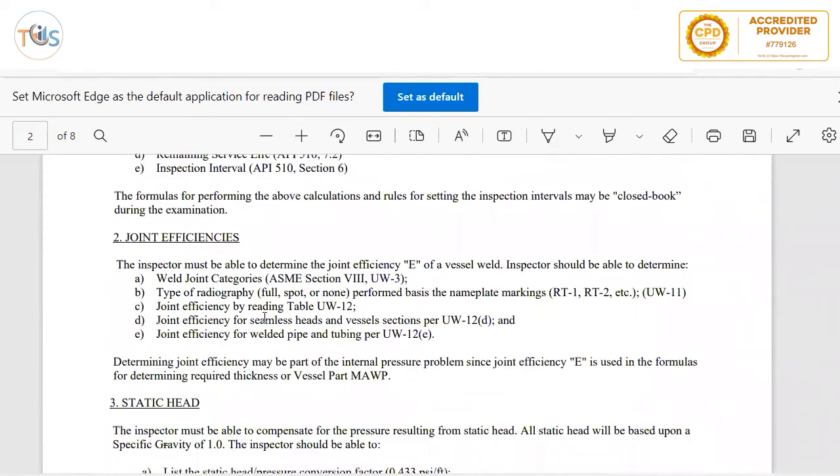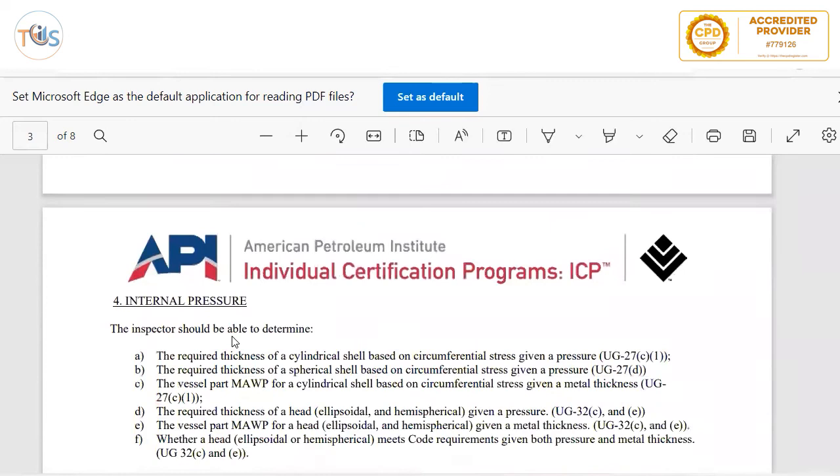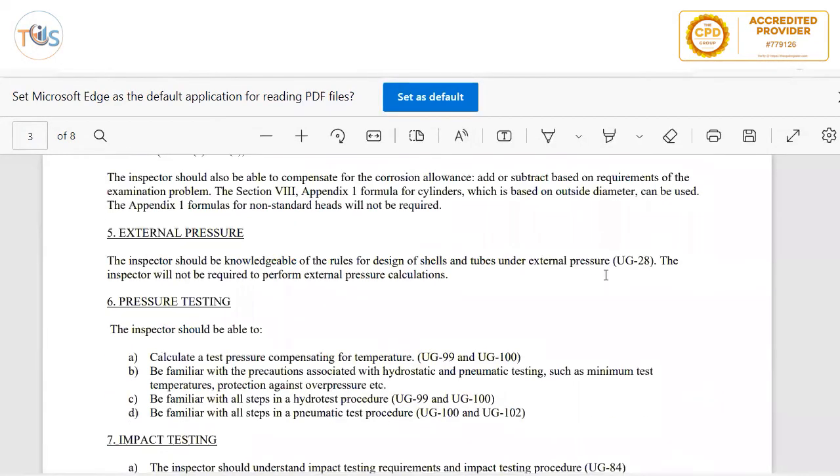And joint efficiency, you should know. Static head, you should know. And it tells you in detail what you should know from static head, joint efficiency, or internal pressure. And external pressure, you have to know UG-28. What is it all about? Not too much. It says you will not be required to perform external pressure calculations.